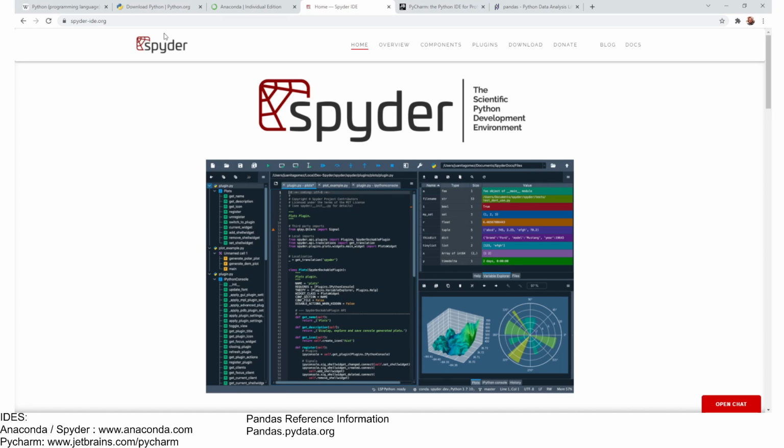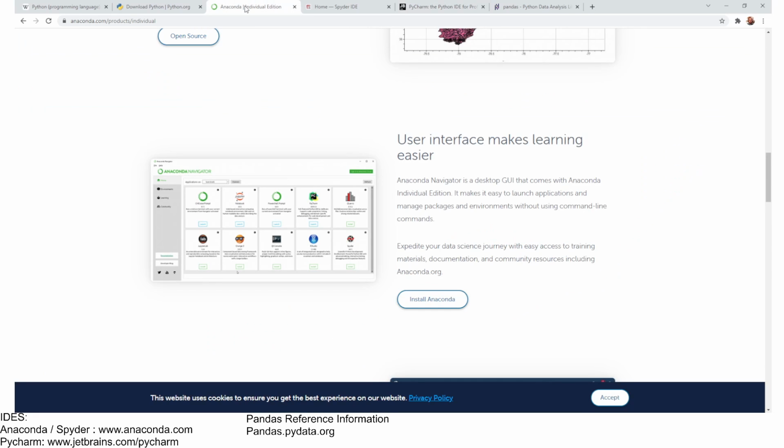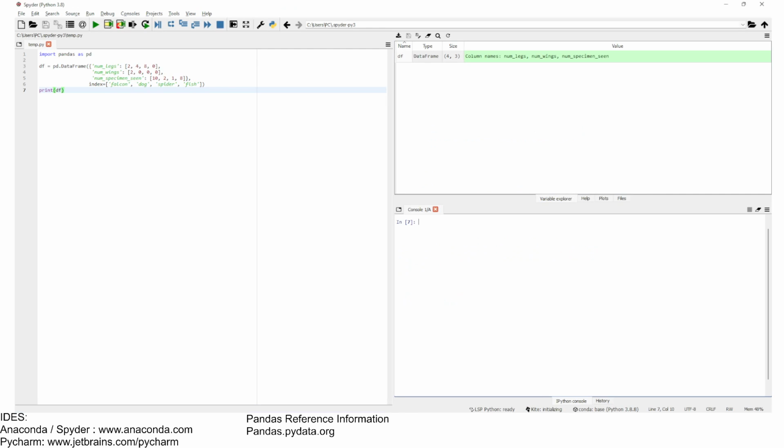You can download them independently if you want to go to spyder-ide.org. You can download that, or you can go to jetbrains.com/pycharm if you want to independently download those. If you install Anaconda, you're going to get them both, and you can have it in that nice layout there. And I'm going to go ahead and pull up both of them. I've pulled them up through the Anaconda browser, and I'm going to go into some of the benefits of them.